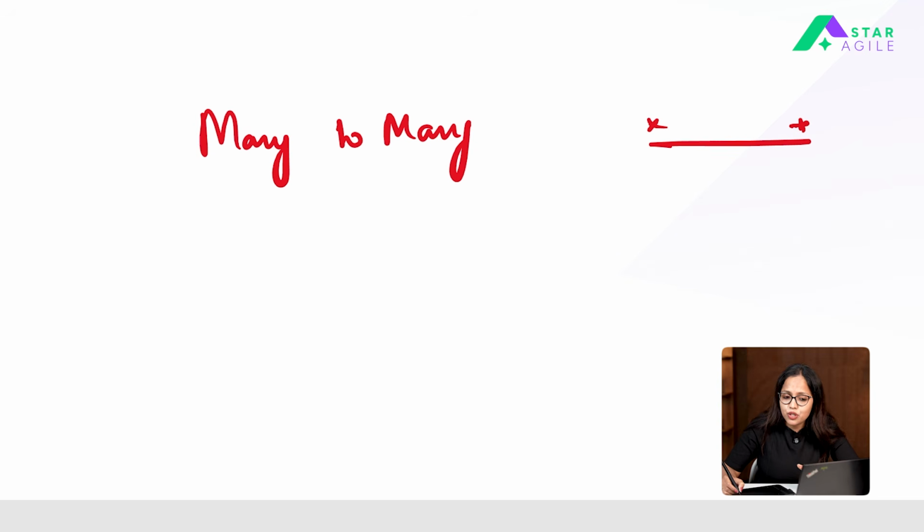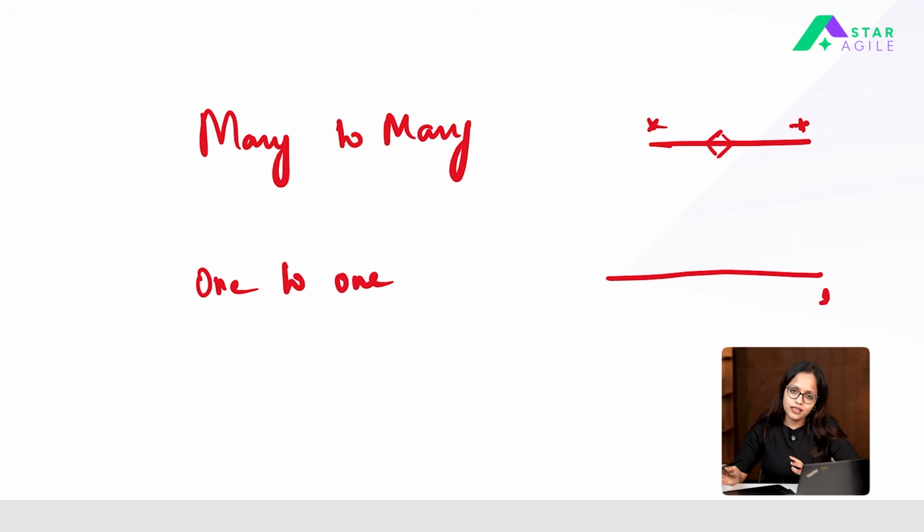And even the direction of the filtering need not always be single. It could also be bidirectional. And you may also have a one-to-one relationship, wherein one side of the relationship is present on both the tables. So let me make you guys understand this many-to-many and one-to-one. Let's dive into this example, okay?